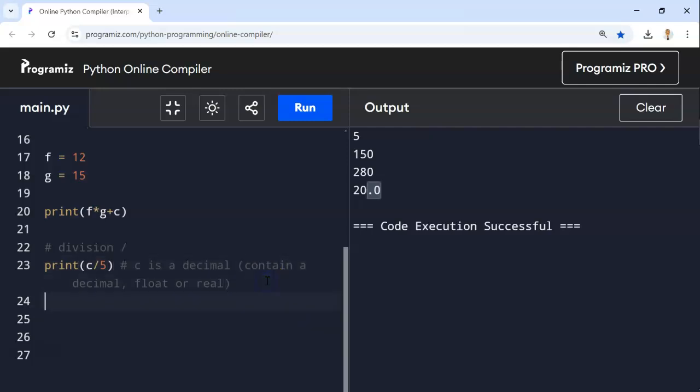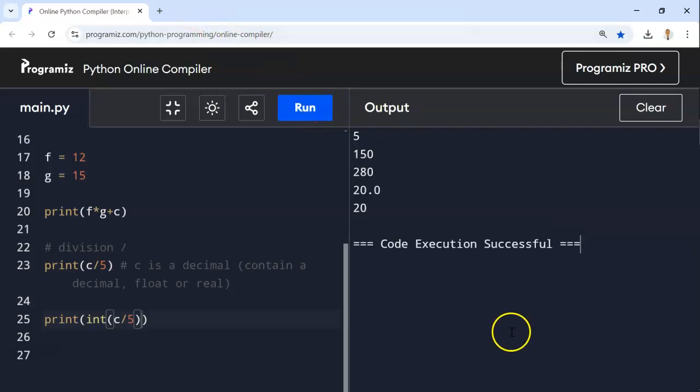Now I can fix this and I can say, okay, you know what? I don't want this to be a float. I want it to be an integer. So I put an int around it, C over 5. That will actually force it to be an integer. And the value will now be printed. See, 20.0 is the float, 20 is the integer.